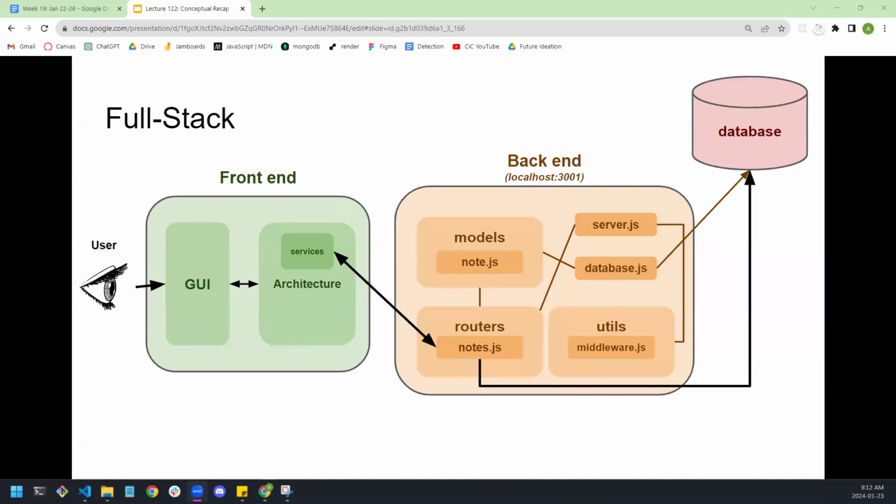Yeah. So, are web projects usually built by doing the back end first, then the front end? That's a good question. I would say it depends. It depends on who's building it.